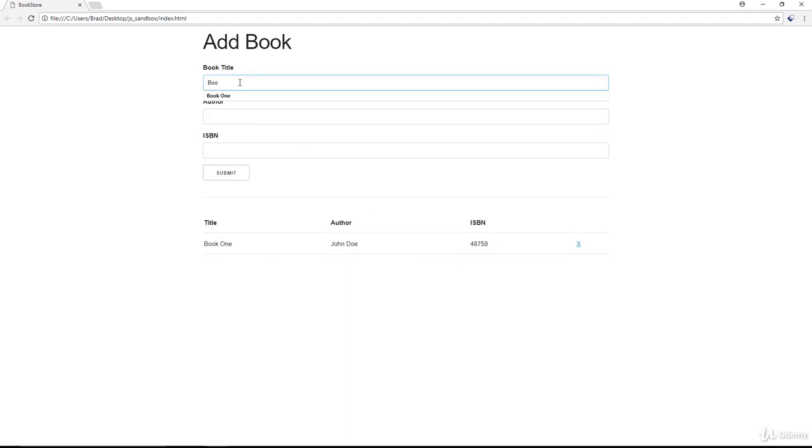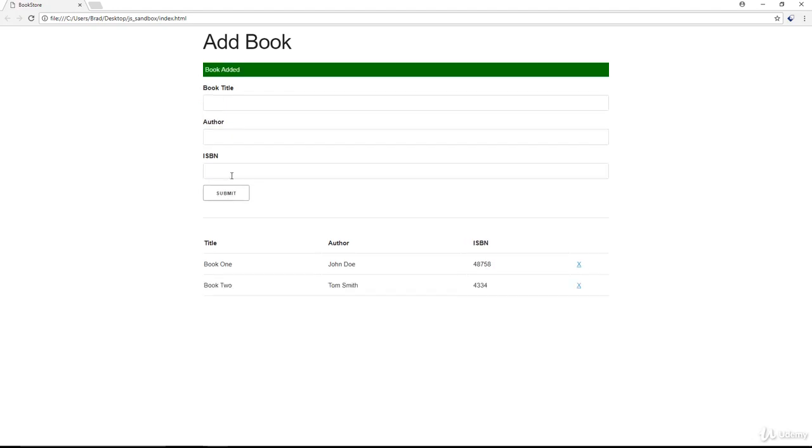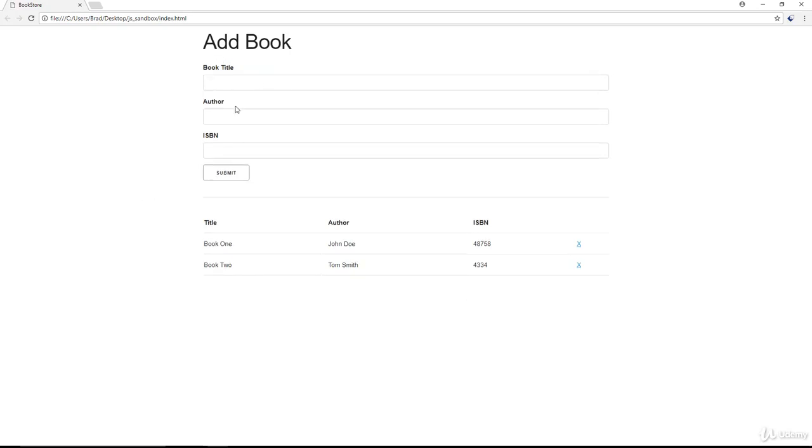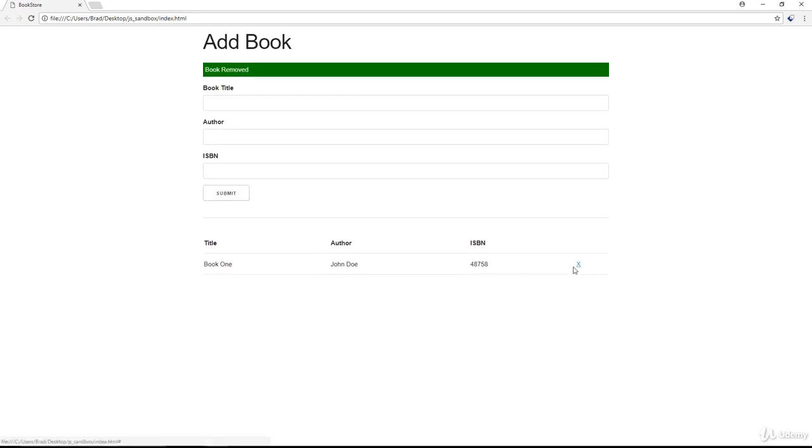So let's add another one. We'll say book 2. Author, we'll just say Tom Smith, ISBN, submit, and it gets added to the table. Alright, now if I try to submit without filling in the fields, we're going to get an error here. That also will disappear in 3 seconds, and then we can also delete books as well.